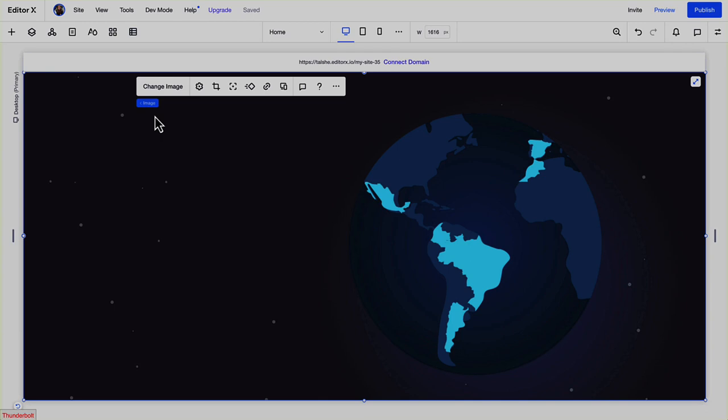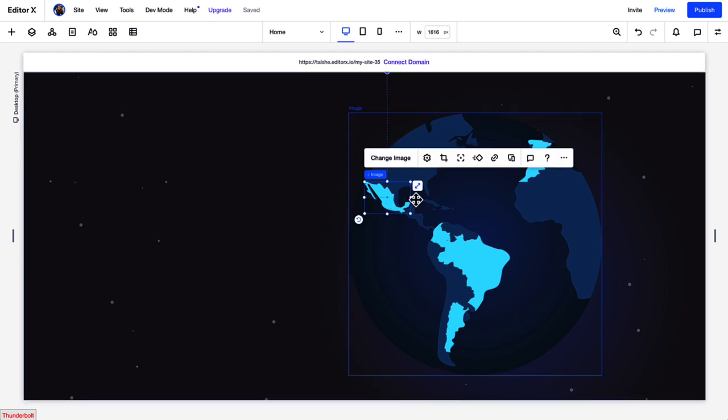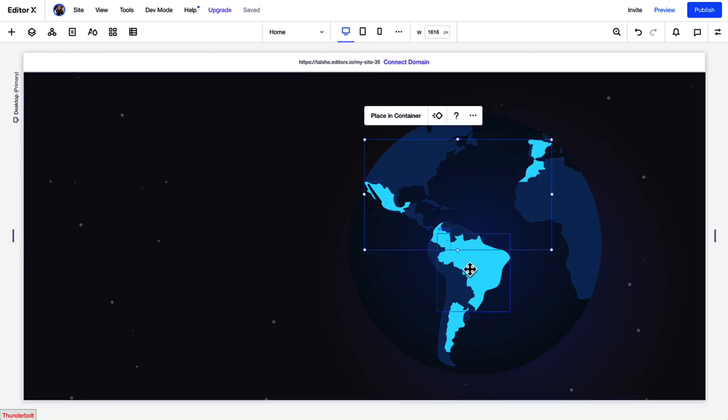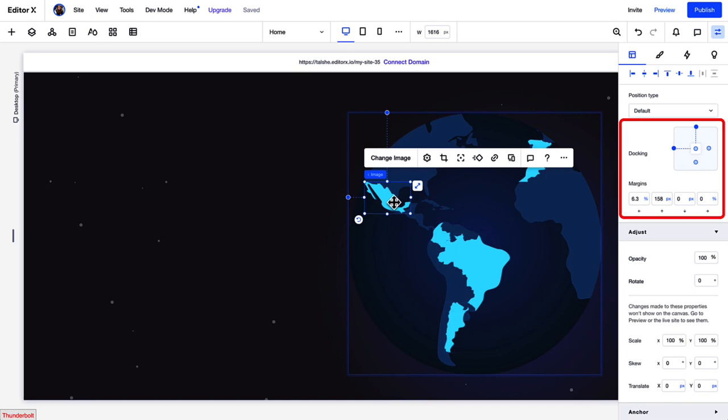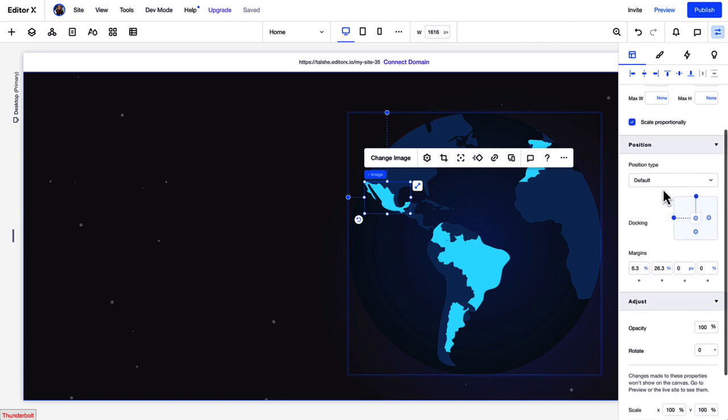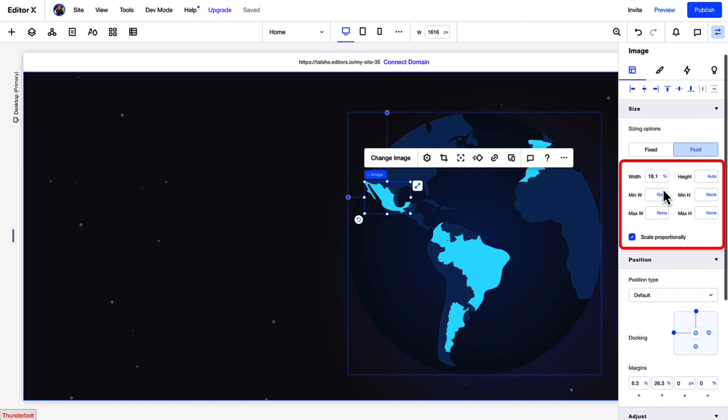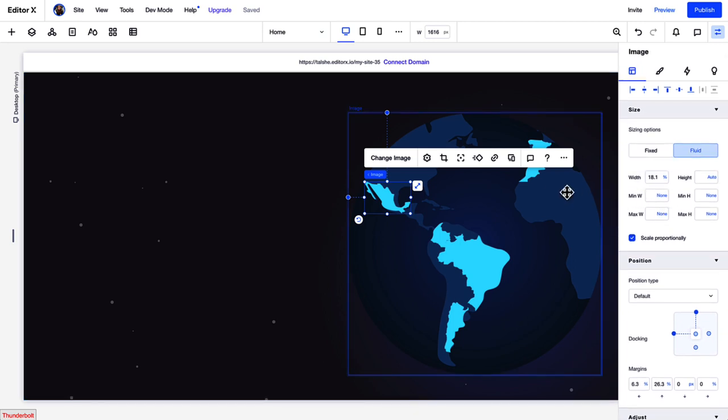To make sure our site is responsive, we will set the element's value in percentage, which is a relative unit, instead of pixels, which are a fixed unit. We will choose all the elements on the globe and place them together in one container. For each element, we will set the docking up and to the left. Note that the element is checked as scale proportionally and that there is no height or minimum height left on the element.